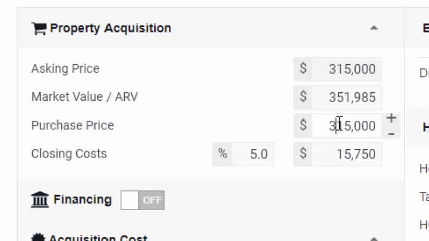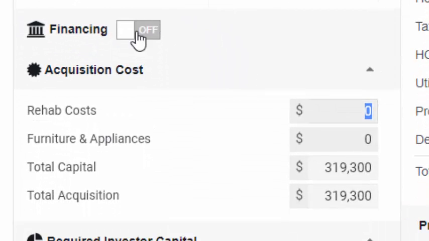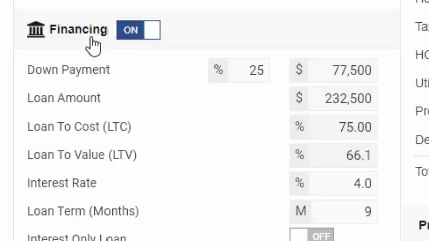Let's say we can negotiate down the price by 5,000. So we're going to change this to 310, and as soon as I change this, it's going to refresh the other related fields. We have the 5% for closing costs. Let's say we can reduce this to 3%, and we are not going to finance it, or if we want to finance it, we have the option for 25%, and this is how much we are putting down.